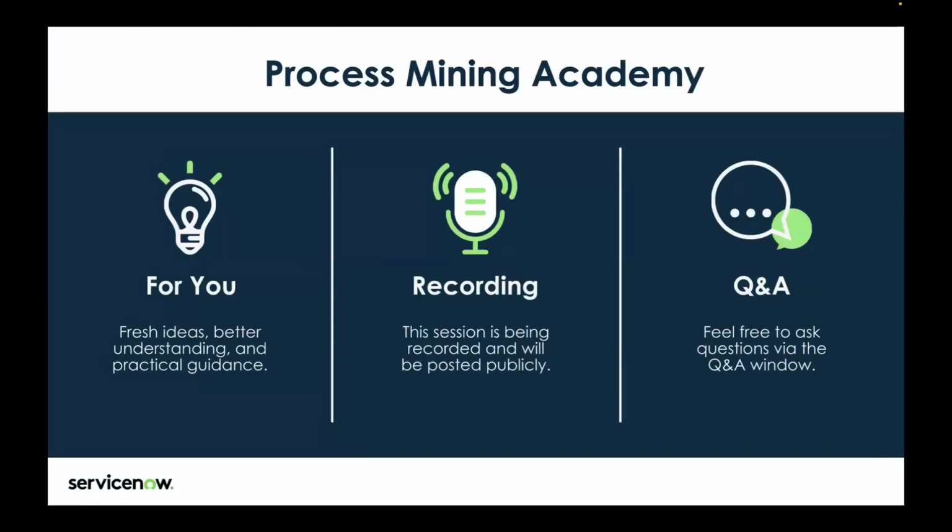So the purpose of these sessions is to help us all get better educated on ServiceNow's in-platform process mining capabilities. We'll provide how-tos like today's session, practical guidance, use cases, product updates. And as a group, we just exchange ideas and collaborate so we all continue to get better.